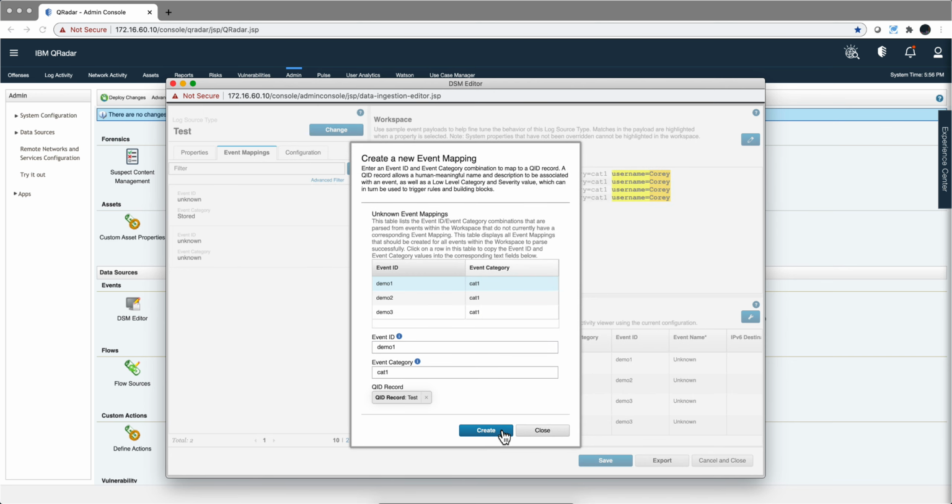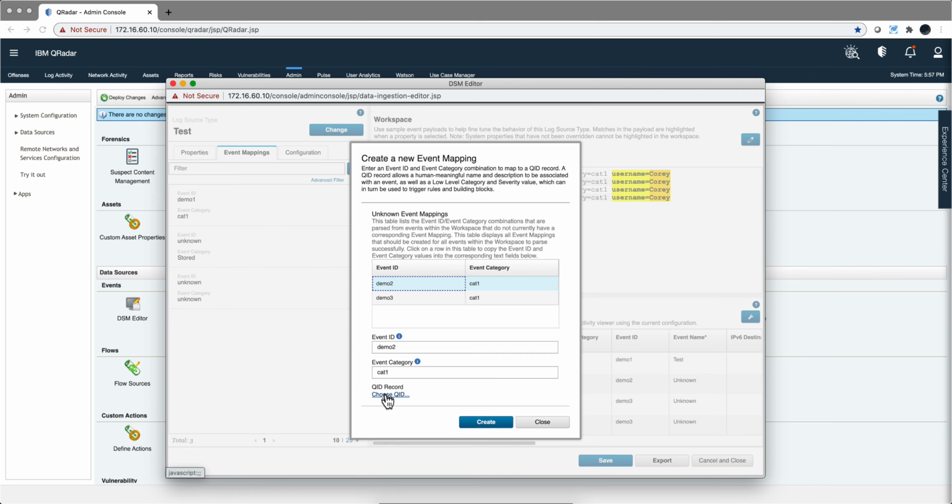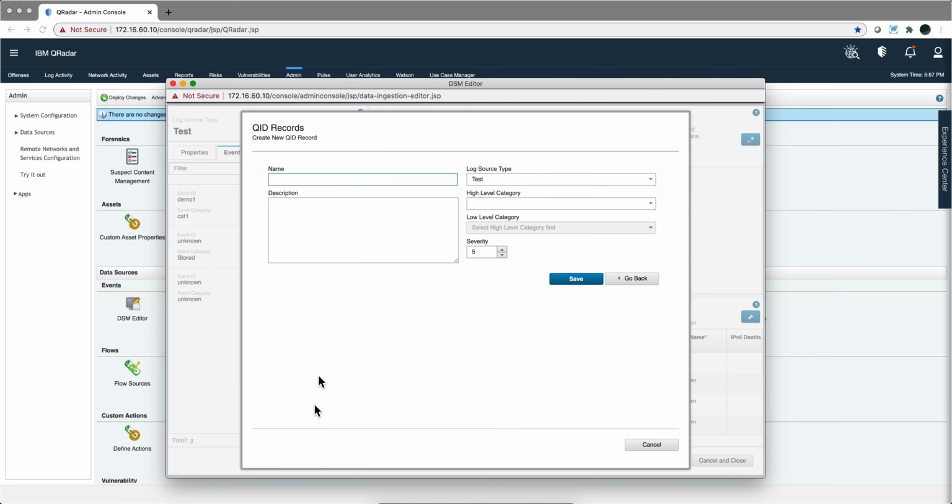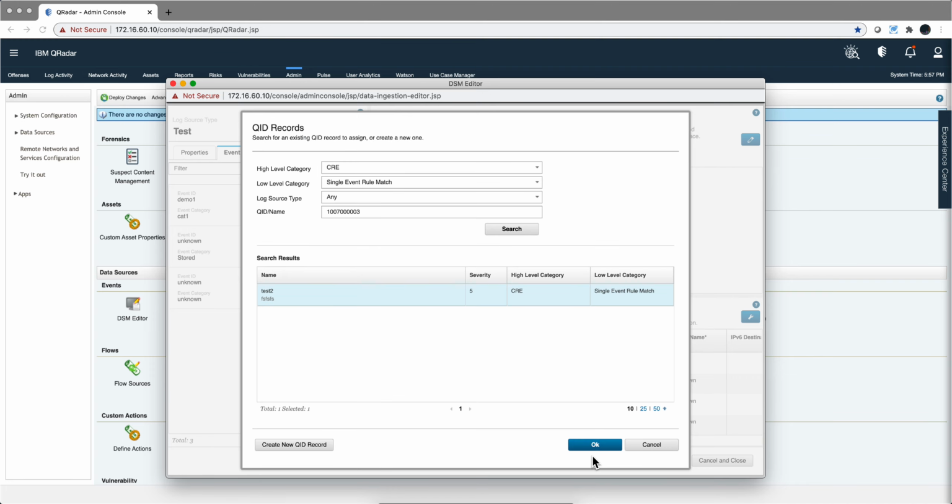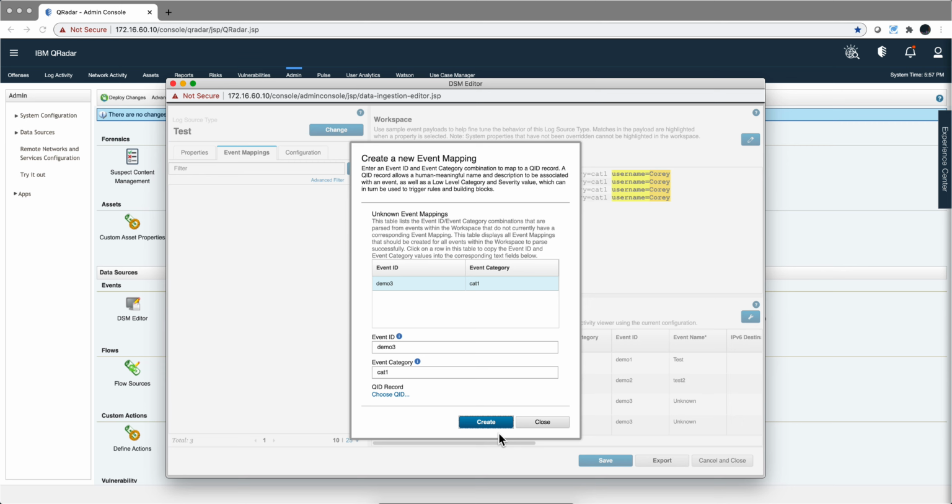And you click create. Now you have 2 more that you need to go through. Let's say that this is another category. So I'm going to choose a QID. And again, I'm going to create this one, and I'm going to call it test2, description, whatever is the description, the high-level category, appropriately so. And this example is actually very, very simple. The low level, click save, click OK, click create. Now you have 1 left. And you're going to have many more combinations in a real case scenario.